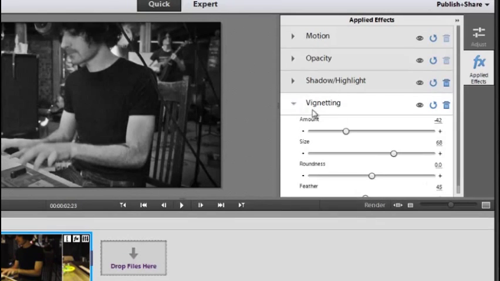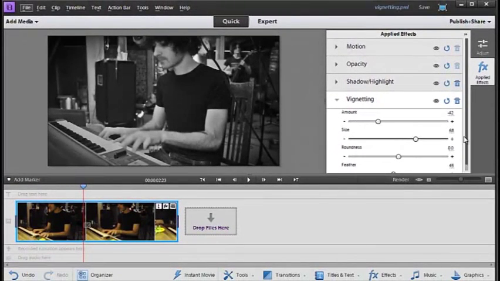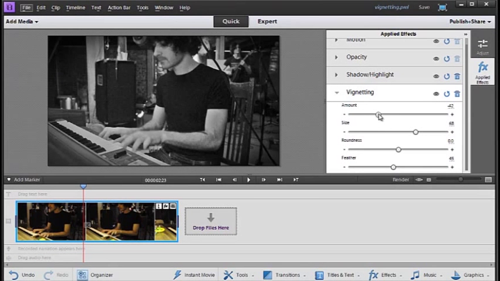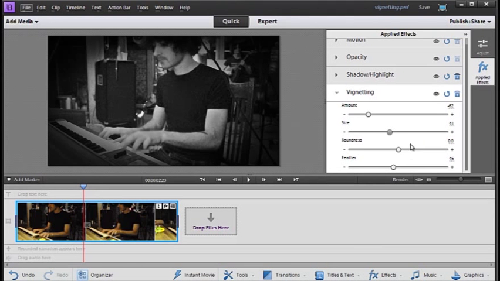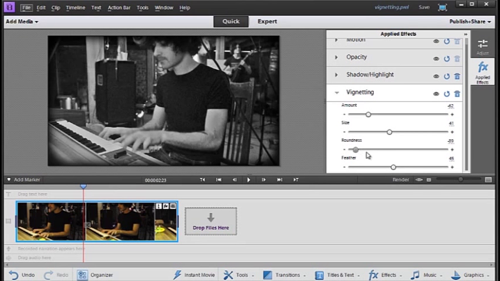We can change or adjust that vignetting effect by just going to Applied Effects, and you'll see that there's an extra option here called Vignetting. Let's scroll down and see all the options that we have here. We've got Amount, so you can lighten or darken the edges by just sliding this control backwards or forwards. Size, so you can make the vignetted area bigger or smaller. Roundness, and also Feather to soften the effect around the edges. Try that yourself, it's pretty cool.